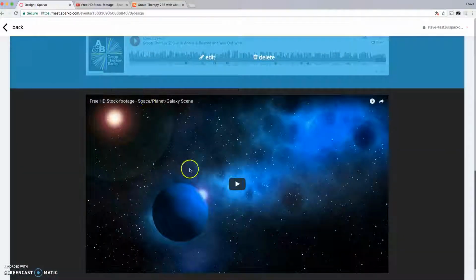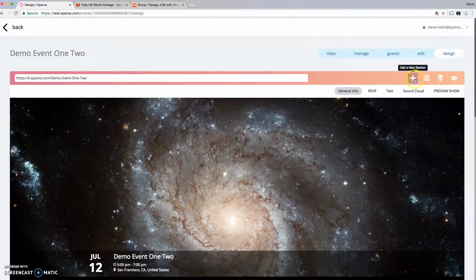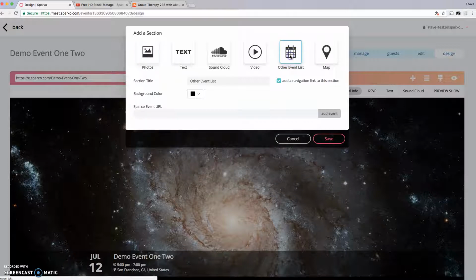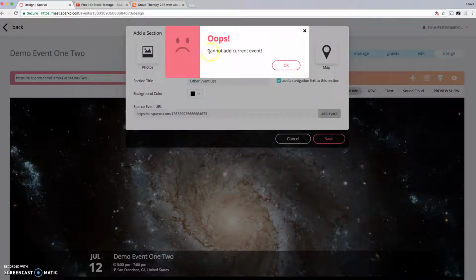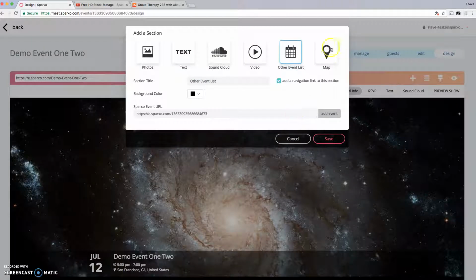under the SoundCloud. Another thing I can add that's really cool are other events. So if I had other events in this account, I could simply paste the event URL, which is this URL that you see right here, and it's also on the sharing page. But right now I don't have that. I can of course add my own event, right? But it's the current event, so I can't add that.